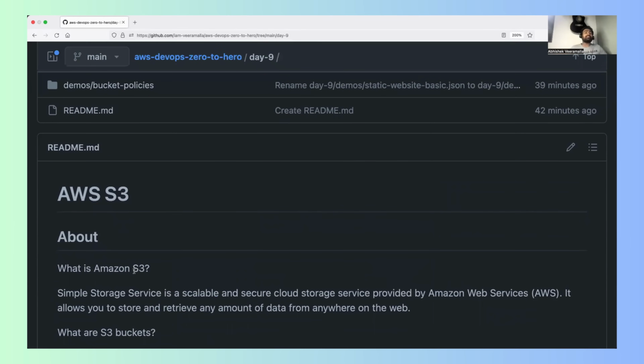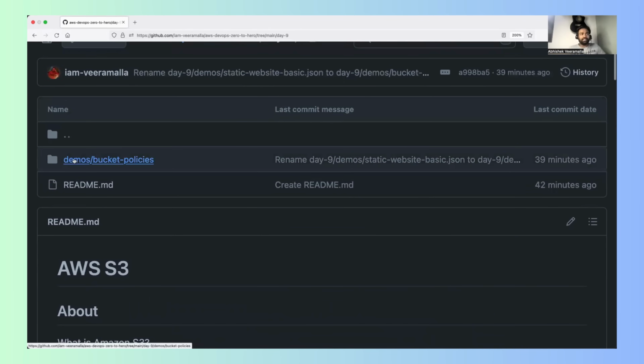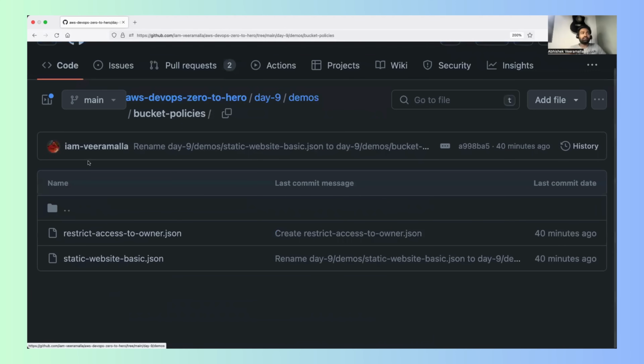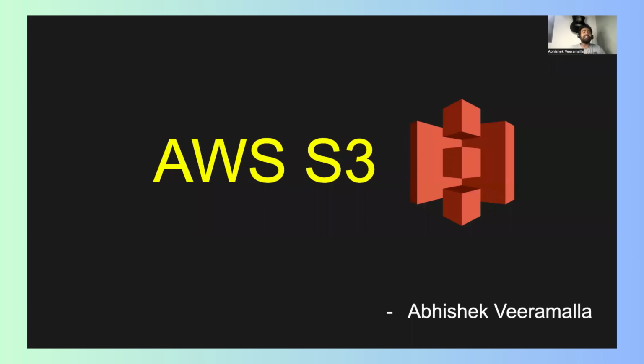And it also has some additional information for the interview point of view. So if you have an interview and if you want to quickly glance through the concept of S3, you can use it as reference. Along with that, like I told you, there is a demos folder. If you go to that, you will find two JSON files, which I'm going to use in today's demonstration. You will understand what exactly these JSON files are and how they will be helpful for you when you execute the demo. So again, please watch it till the end and try to perform these demos at your end.